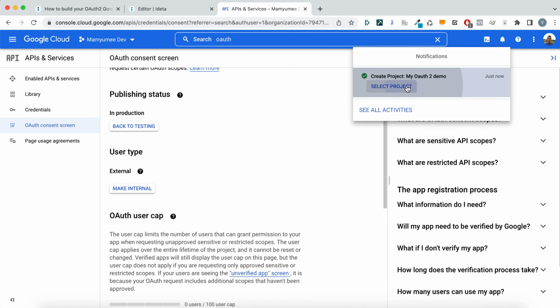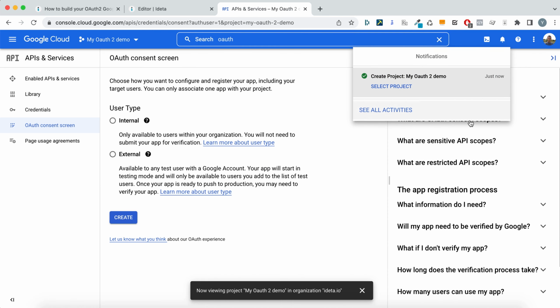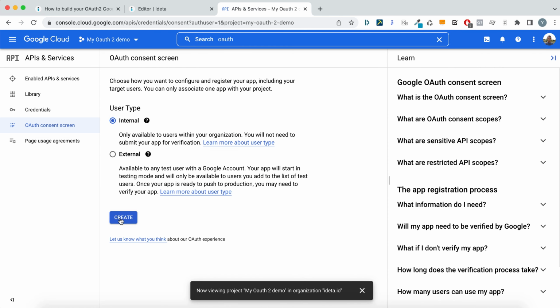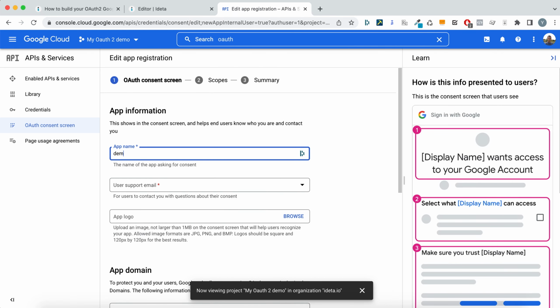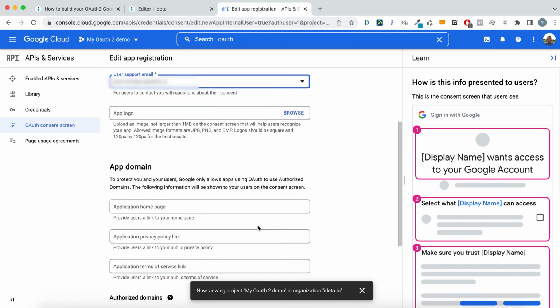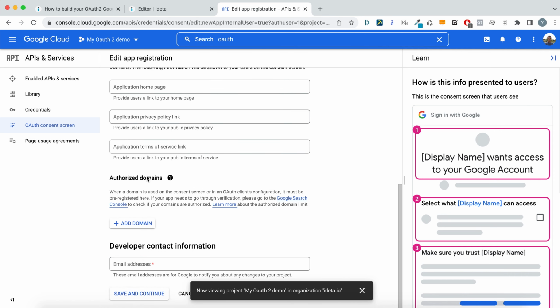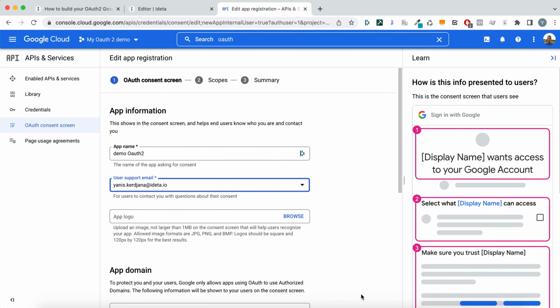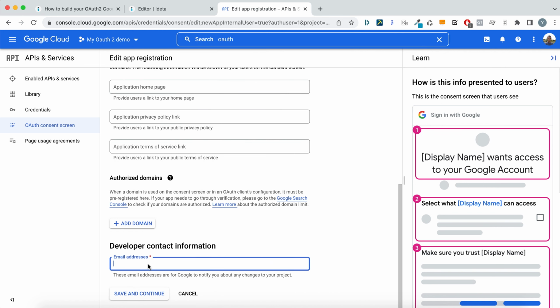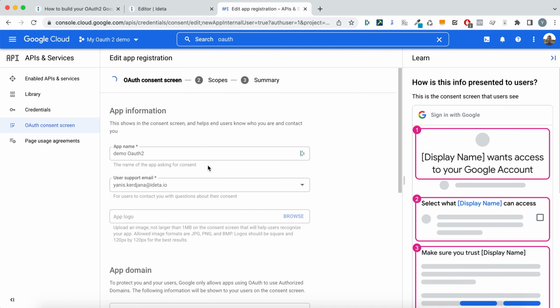So it's the wrong one, so I'm gonna select this project. Now I need to fill the information. So for starters, I'll build an internal application, okay, and I'm going to create it. Demo OAuth2, user support email. So I'm gonna put my own email. The logo is not that important. You can fill it in later for your own information. You can take the time to fill the information you need. You can put your email address here. I'm going to save and continue.